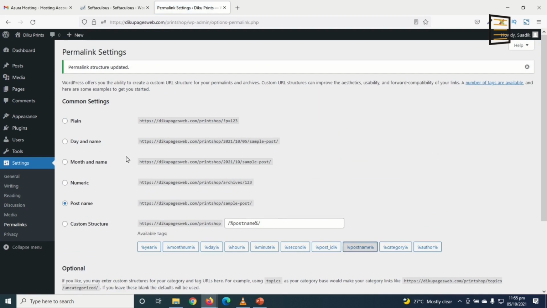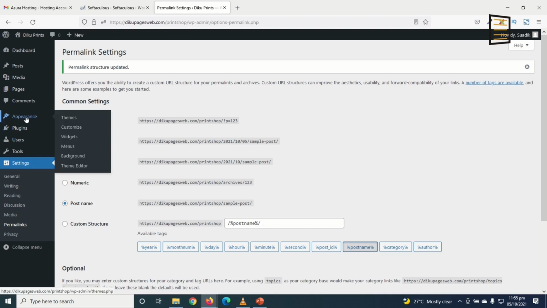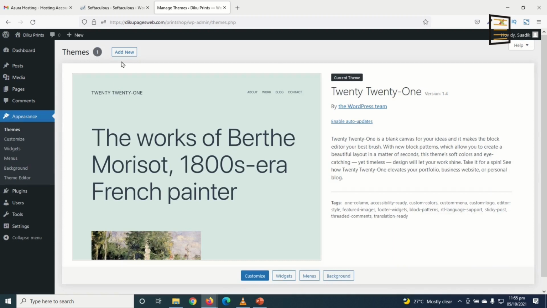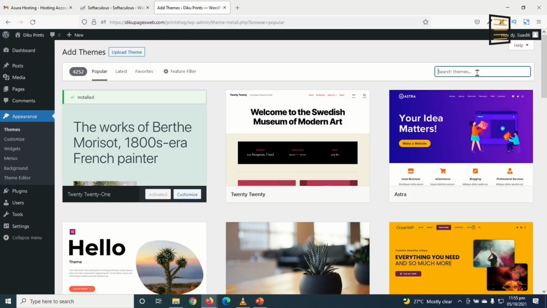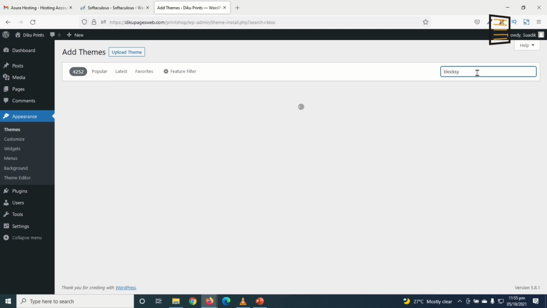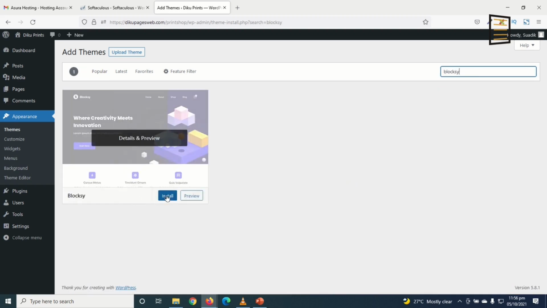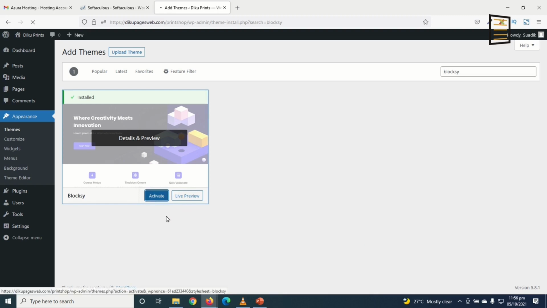So now that the cleaning and setting up of my WordPress website is done, the next thing I'm going to do is to install a theme. Take note, a theme is basically the design and layout of your WordPress website. So to install a theme, I just click on appearance, then I click on add new, then under set themes, search for Bloxy, and I have Bloxy right here. I click on install, it is installed, I activate.